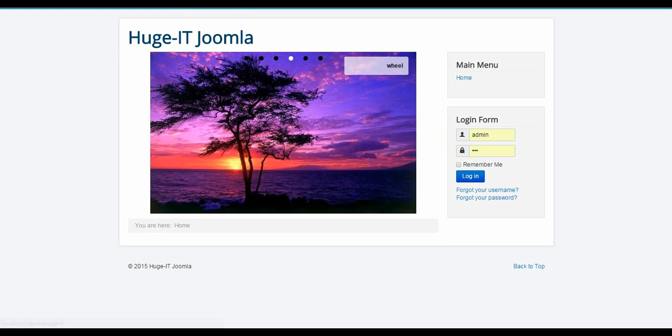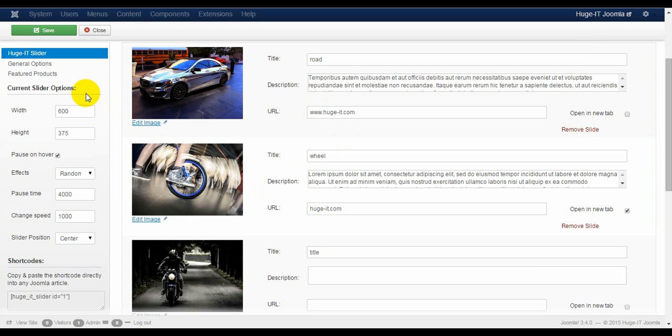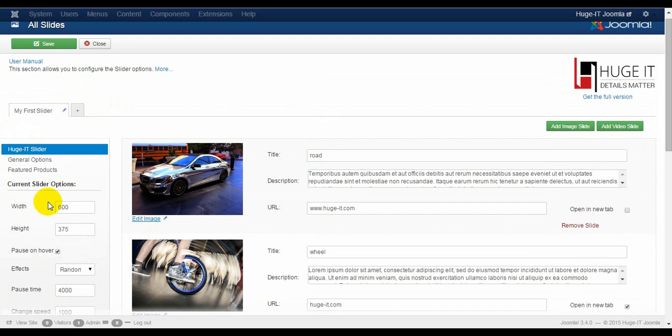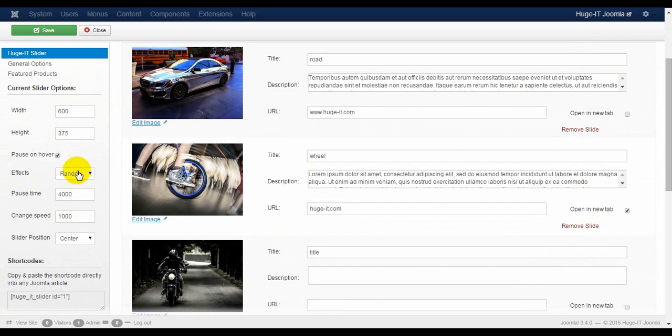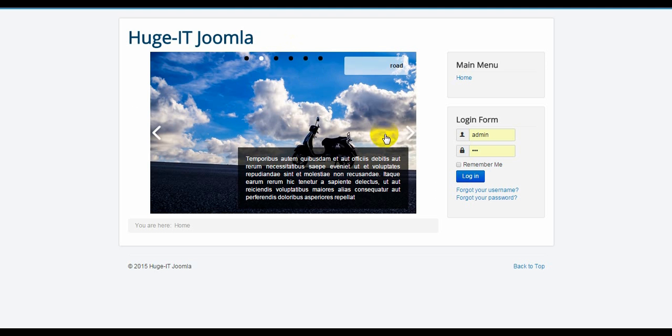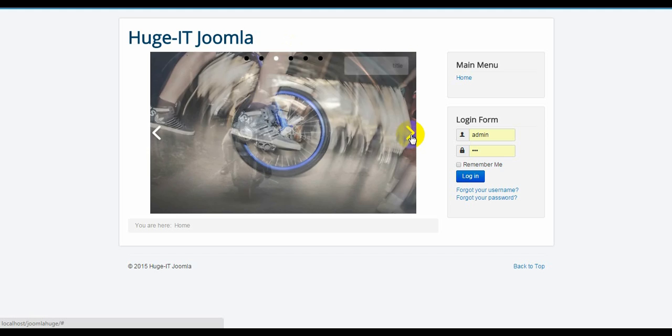Now let's go through the current options. We give some options in the free version that you can use to customize your slider. They are slider width, height. You can choose parameters for your slider. Pause on hover means that the slideshow will stop when you hover the mouse on it. Effects, choose one of the beautiful effects. Let's set, for example, fade and see. Now it looks much better.